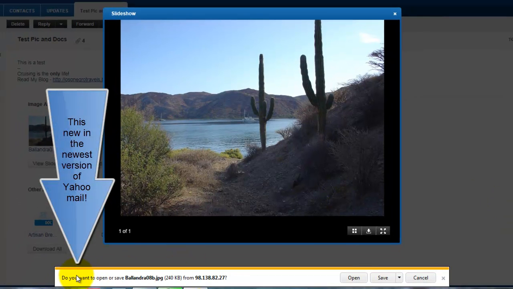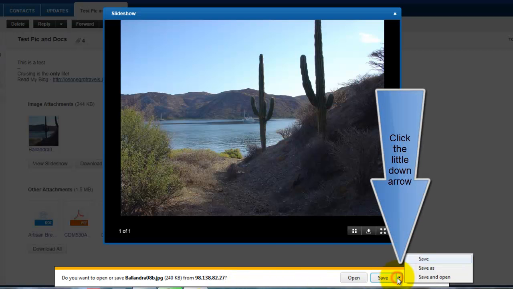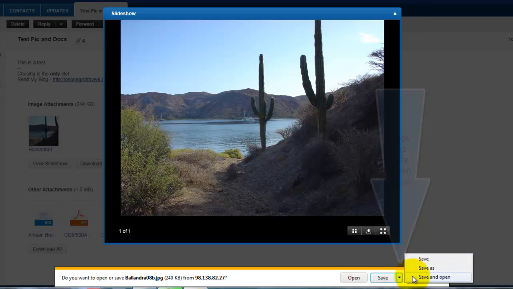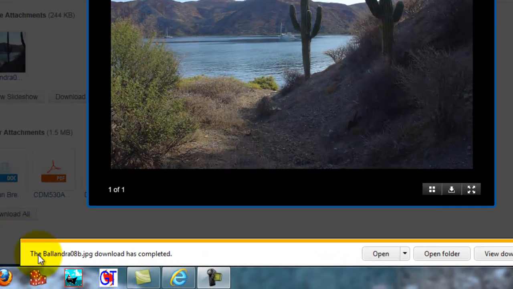And then it's down here at the bottom of the screen, it says, do you want to open or save that picture, which is balandra08b.jpg from, and it even tells you the IP address that it came from. And I'm going to tell it I want to save it. So I click there with the left mouse button, and I can either save it with the same name, or I can save it to a new name, or I can save it and open it. Well, let's save it with the same name. This little area down here tells me that the file balandra08b.jpg, the download has completed.